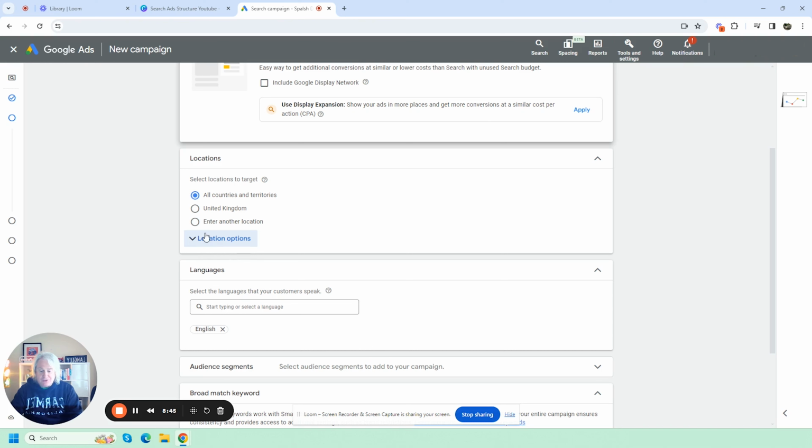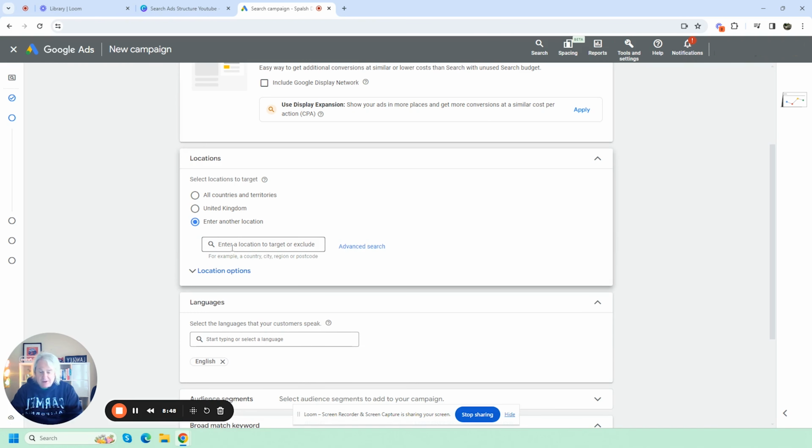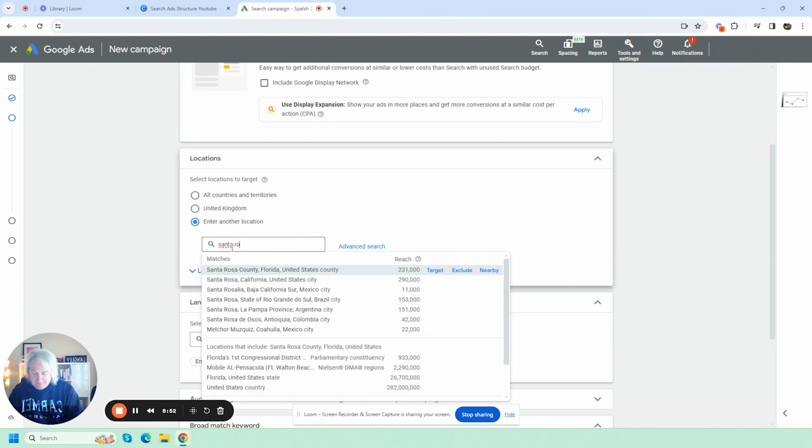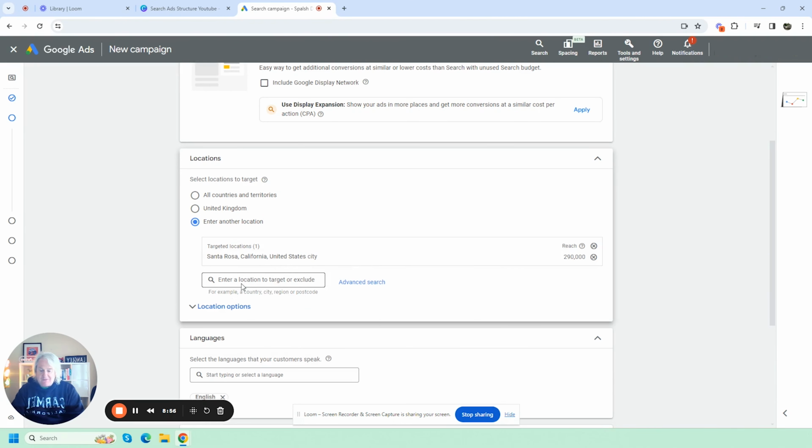Say we're going to do this in the United States. Well, actually, let's enter locations. So what we want to do is we want to enter in Santa Rosa. And we've got Santa Rosa, California. Brilliant.